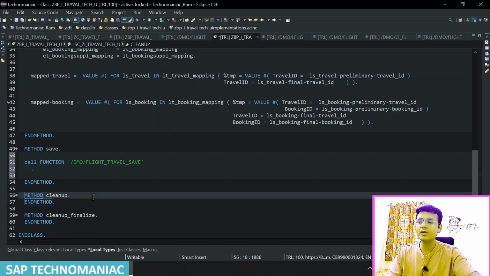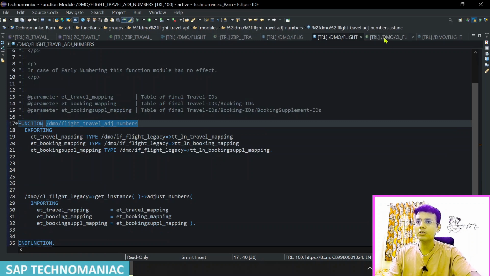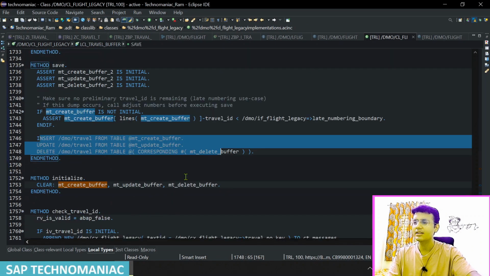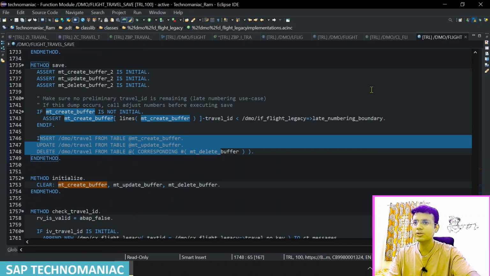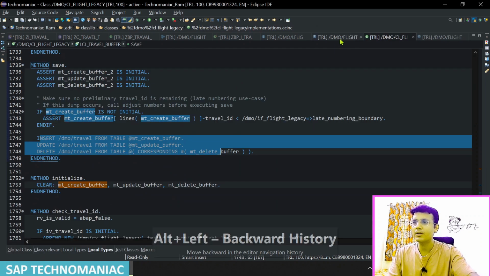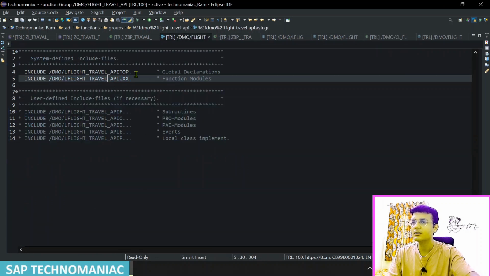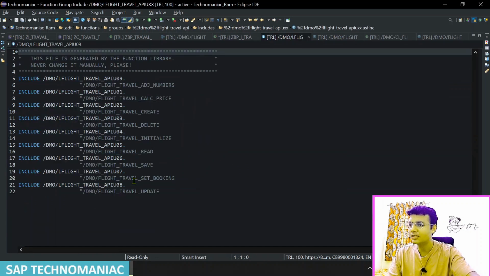And the same way we will call the one API function module we have for the cleanup also. If you open that function module, let me open that, where is the function group? This is the function group, and for cleanup also we have one method: calculate price, create, delete, initialize, read, save, state book, and update.